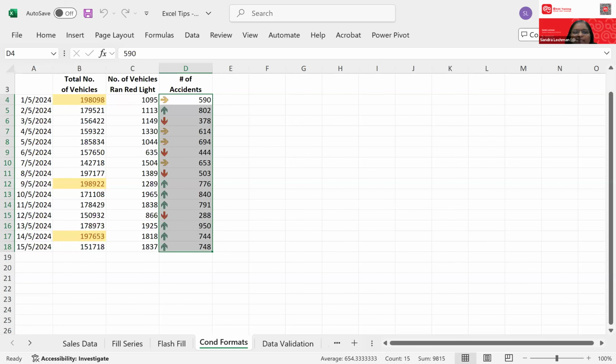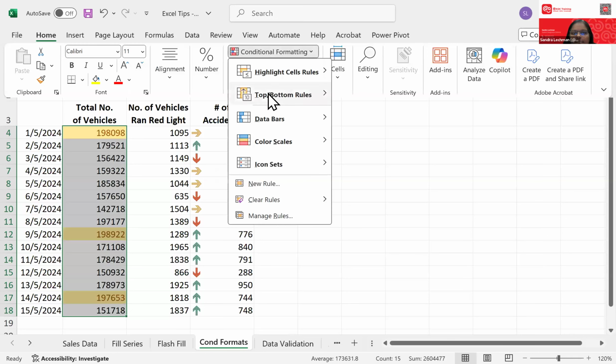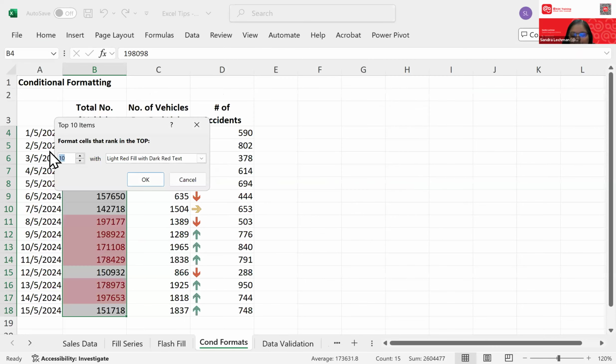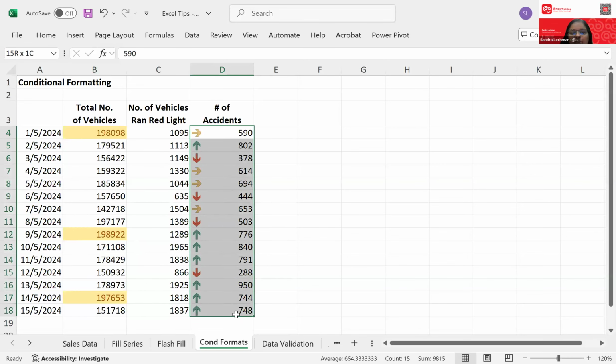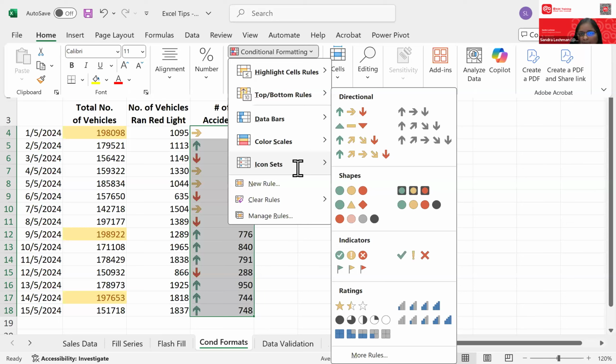Okay, this conditional formatting that we did just now for the number of vehicles, I want to show the highest three values. So under Home, Conditional Formatting, Top/Bottom Rules, we use Top 10 Items. So you can choose how many items you want to rank, 3, and then the formatting that you want. For the number of accidents here, we wanted to show the spread of data from high, low, and mid values. So this one under conditional formatting, we use icon set. You can use any combination of icons. Okay.